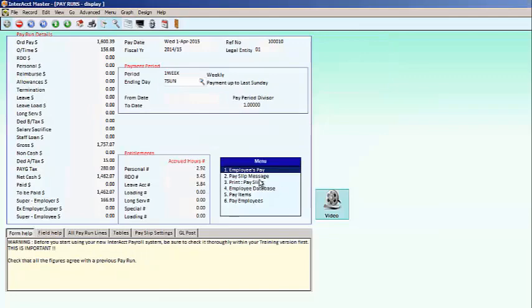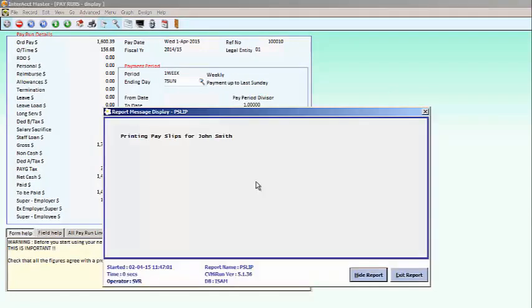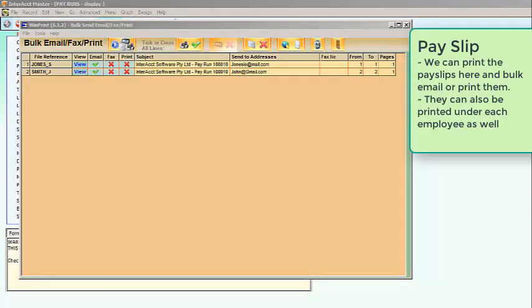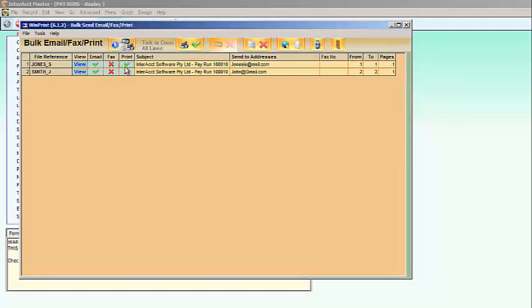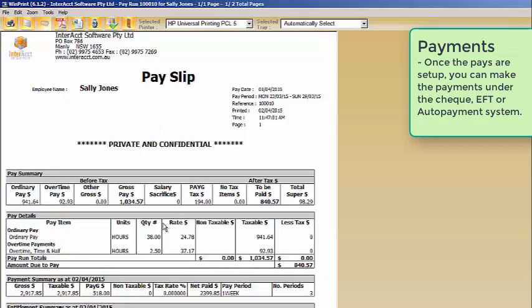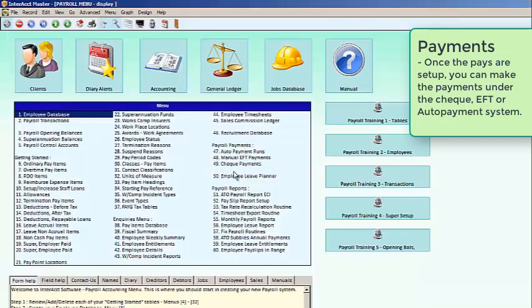If we want, we can print out their pay slips, and we can see that it's brought up both the payslip for John and for Sally, and we can see here their different email addresses as to where they're going to go. Because we've set these employees up as having a default email address, it's going to try to email their payslips to them, but we could also choose to print those out. We can view the payslip. From here we can go through the normal auto payment or manual payment options to be able to mark that as having been paid.